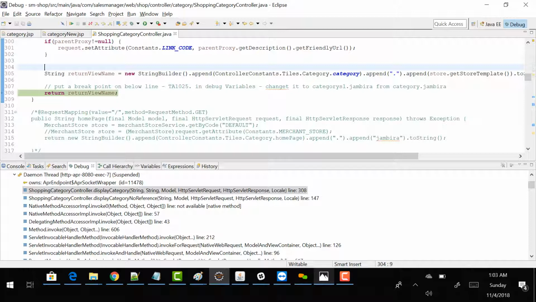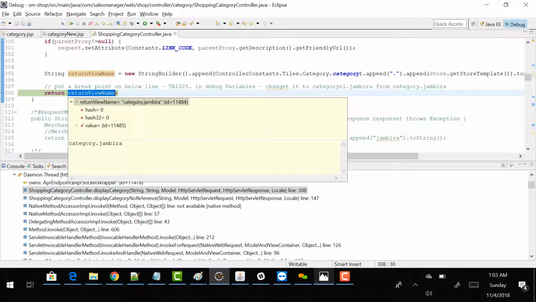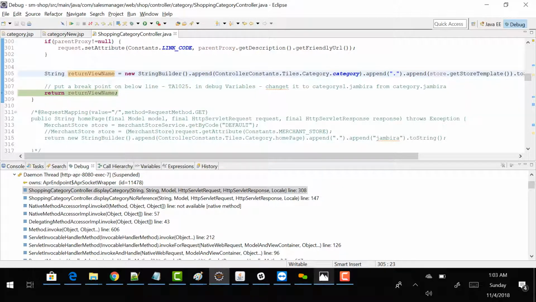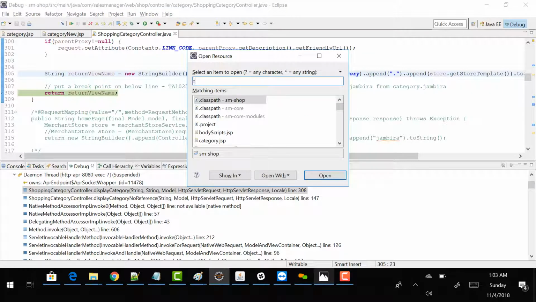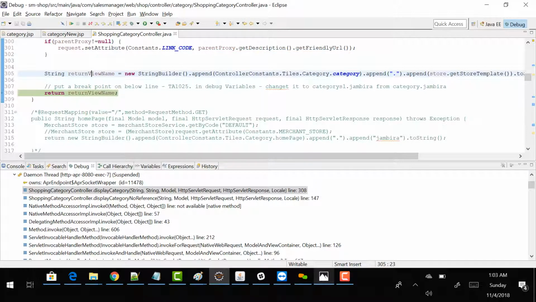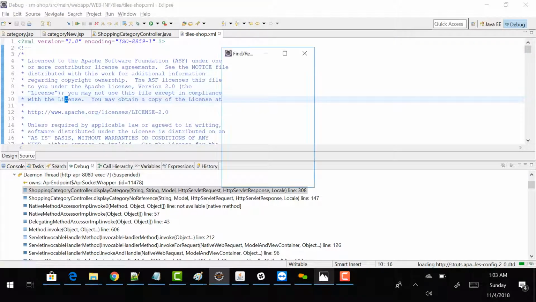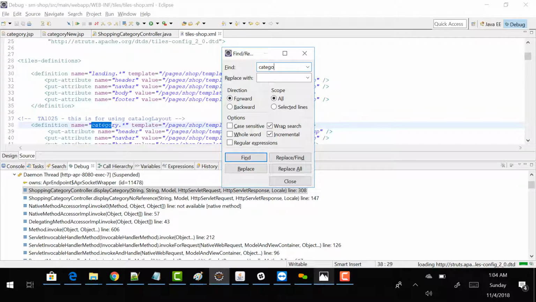The model object will have the data, and that model object is passed over to this view. What is this category.jambira view? We don't know, right? So the views are all defined in tileshop.xml. Okay, so in this tiles.xml, category dot star.